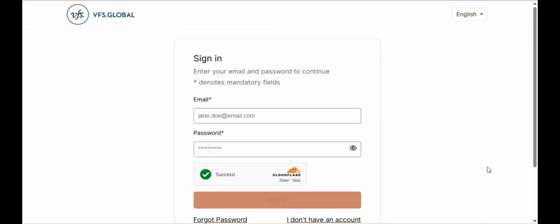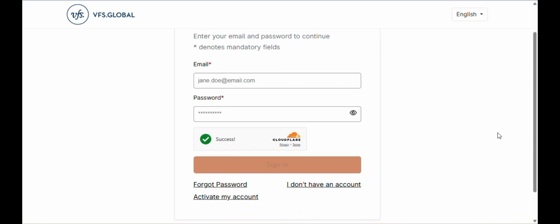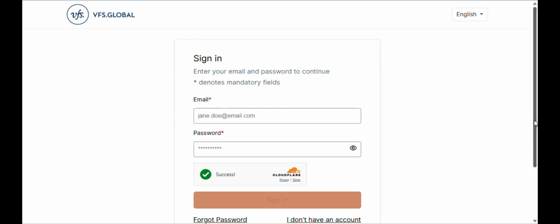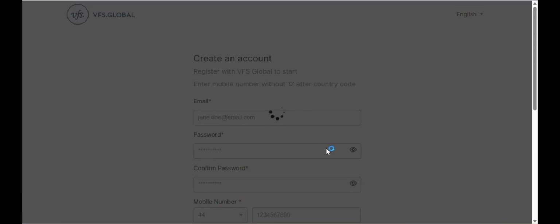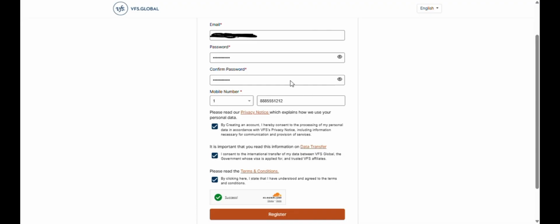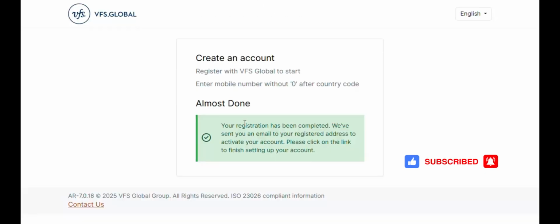You now need to sign in to your VFS Global account to book the appointment. If you already have an account set up, enter your credentials to log in. But if you don't have an account, click on I don't have an account and set up your account. Enter a valid email address, set your password, confirm your password, select the mobile number based on the country in which you are residing, enter your correct phone number. This is just a random number. Check these 3 boxes and click on register to create your account on VFS Global.